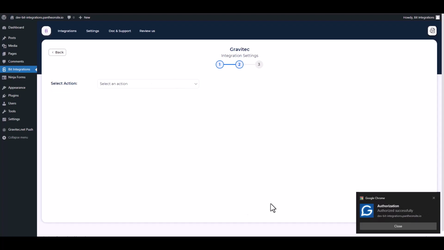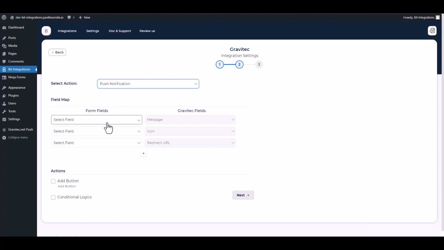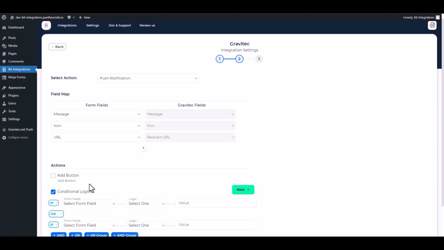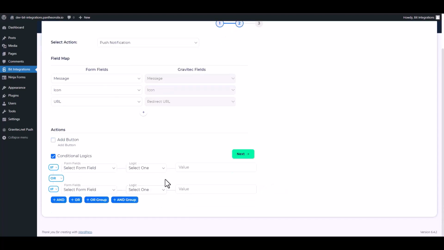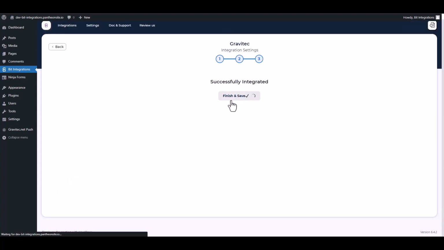Next. Choose an action. Map the respective fields. Here are some advanced features: action and conditional logic. You can use them for your requirement. Next. Finish and save it.